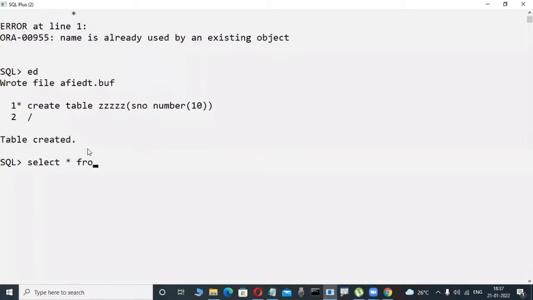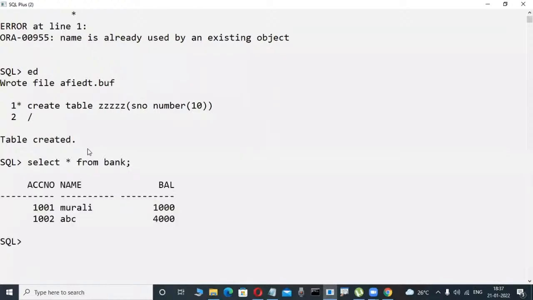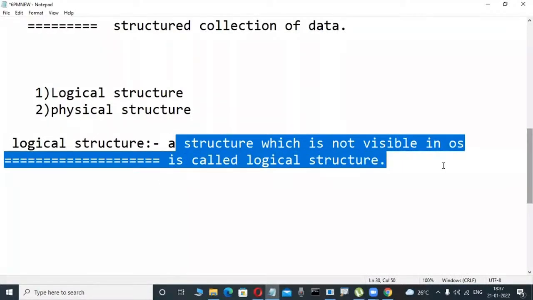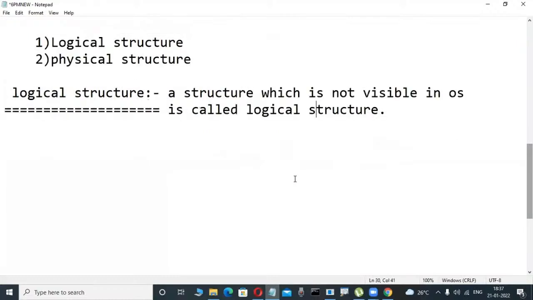Okay, so now those tables are visible where? In a database. And where are they not visible? In your C drive, D drive like that. That's why a structure which is not visible in the operating system is called a logical structure.